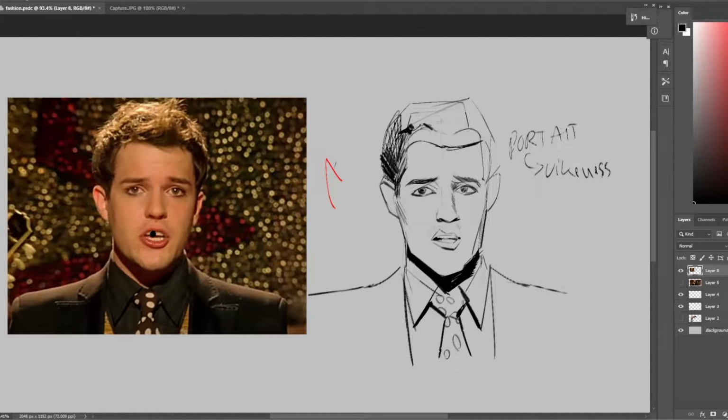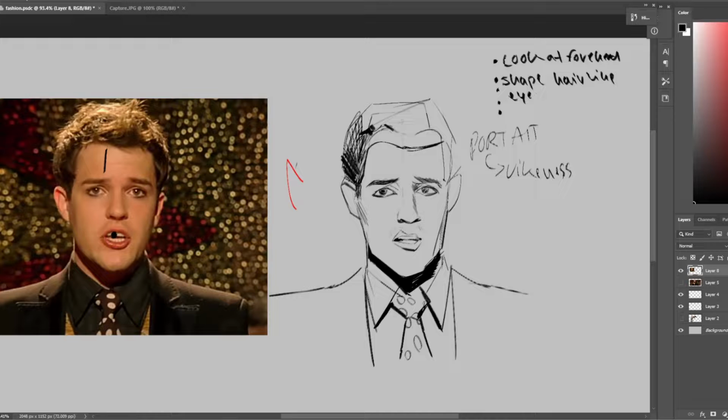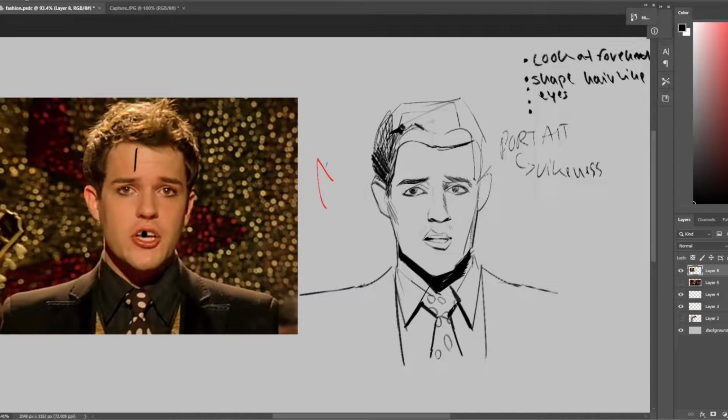Yeah, that's it. You can basically have a checklist at your side if you want to make a portrait: look at forehead size. This is the same length as, I think, his nose or something. Eyes. Just keep a checklist if you want to make your portraits as good as possible.